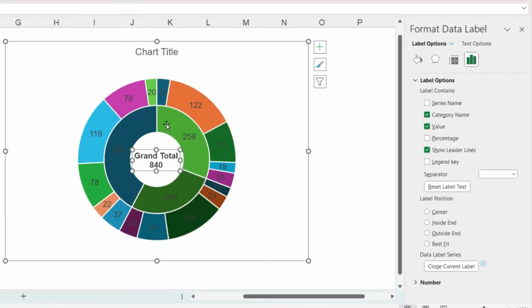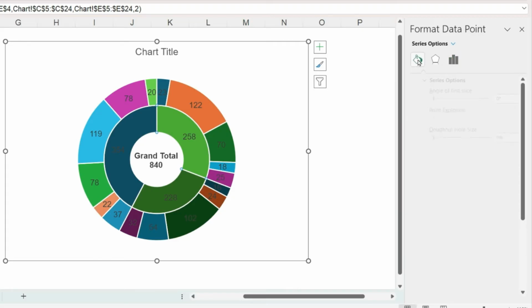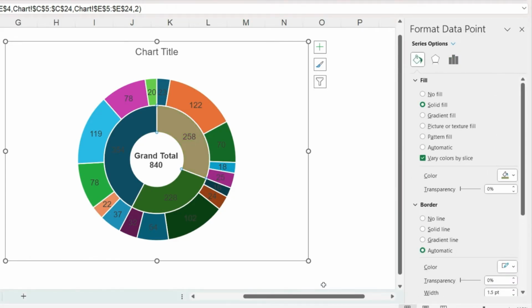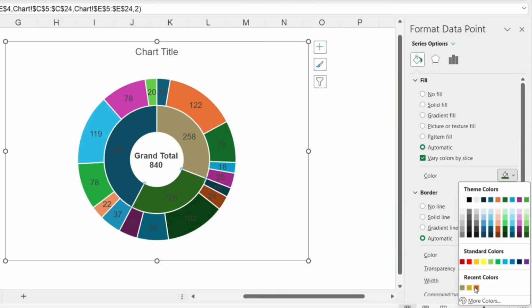And I'll also make it bold. To format the next layer, I will click somewhere in that layer and then click again in one of the sections so that only that section is selected. And under fill and line, I will change that color and then do that again for the second category and for the third category.